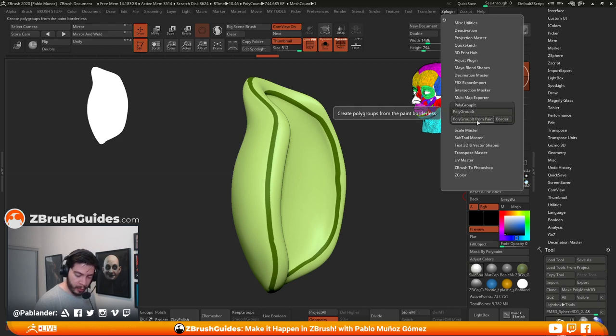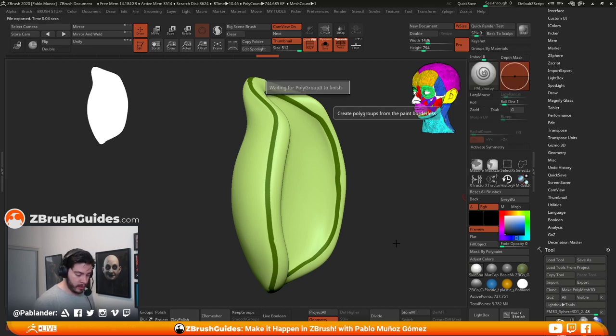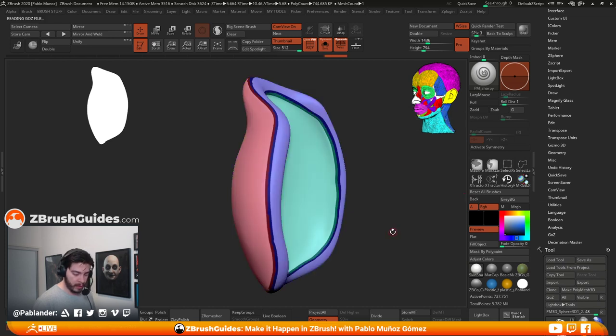I'm going to click on polygroup from pane borderless. So if I click this one, hopefully it's the one that I'm thinking of. Yeah, there we go. So I used to have that button here. I have to replace it again.